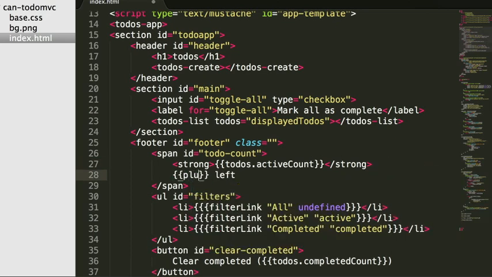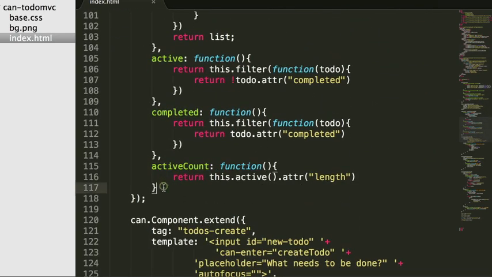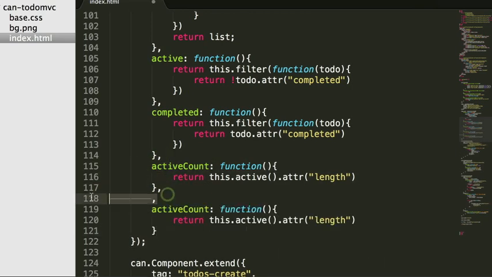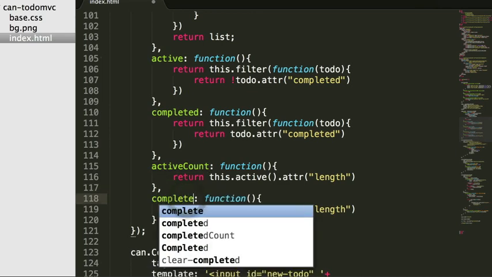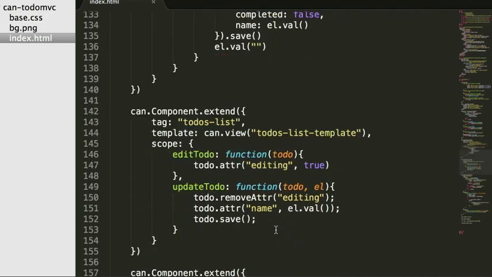It's going to call plural, and it's going to say, hey, I want the plural of item if essentially the active count is 0 or 2 or greater. So first I'm going to add the completed count, and then I'm going to come back to implement plural. The completed count is going to work just like active count. I'm just going to return the completed's length. Pretty simple.